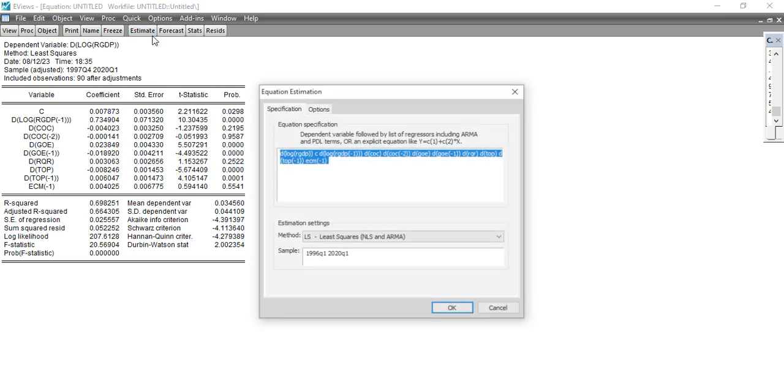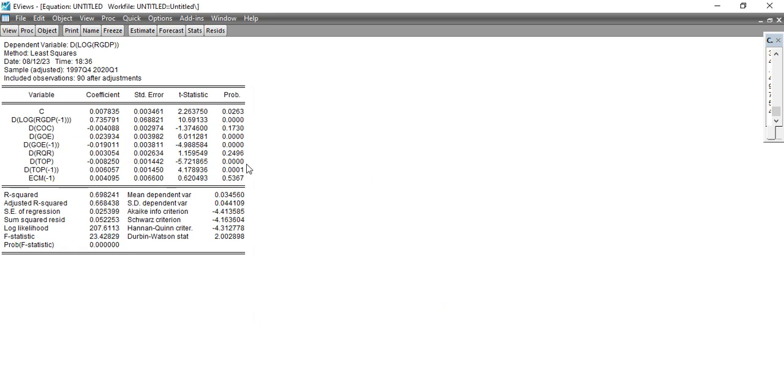I can further eliminate the second year of control of corruption. Yes, I can further eliminate that to get a better parsimonious outcome. So this is called the parsimonious encompassing ECM.